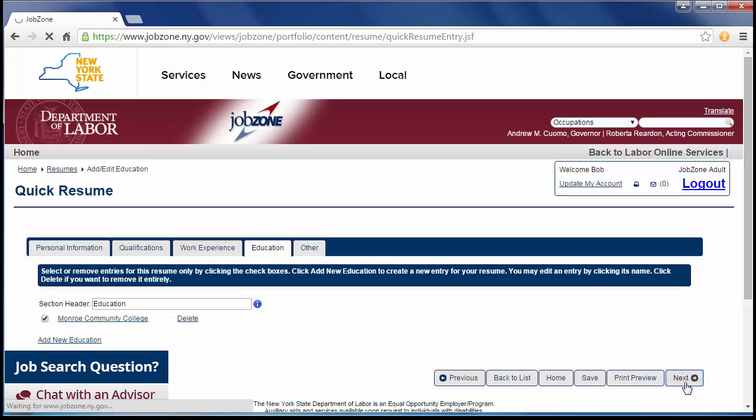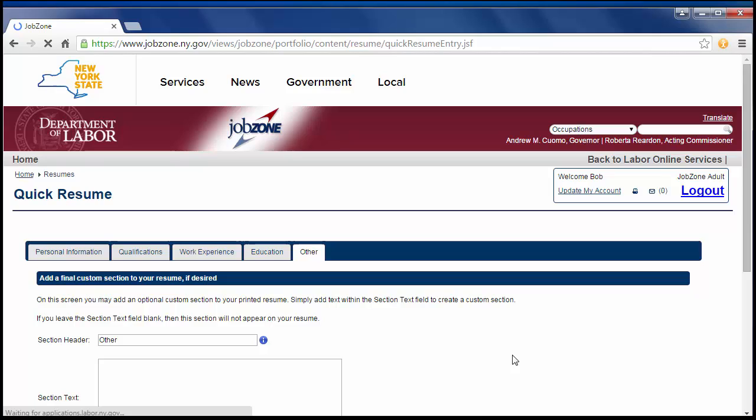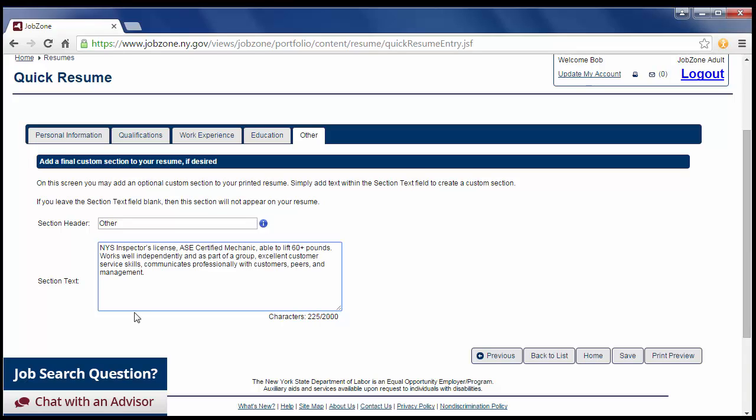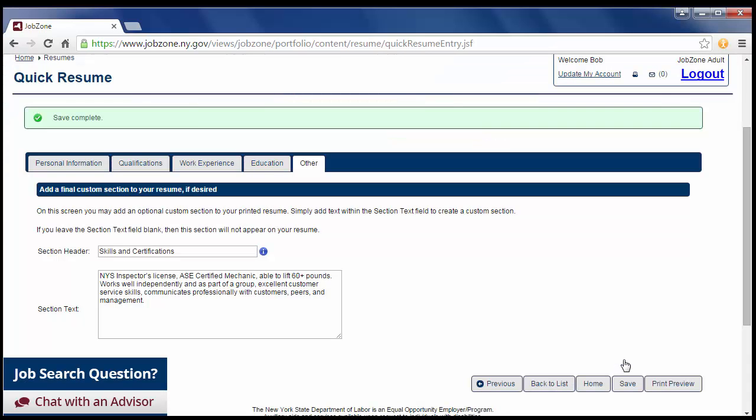The final tab is labeled Other. You can choose what information you want to include in your resume that was not included in the other tabs. For example, list skills, military experience, certifications, or licenses that were not included in any other part of the resume. Change the title accordingly and enter your information. When you are satisfied with this tab, click Save, and you will see the green Save Complete message.